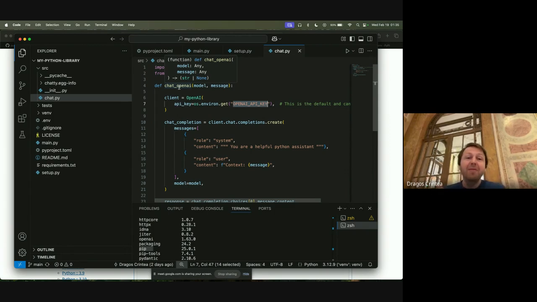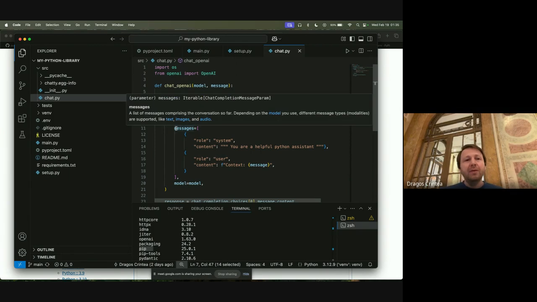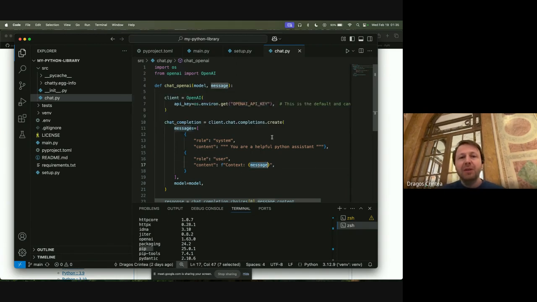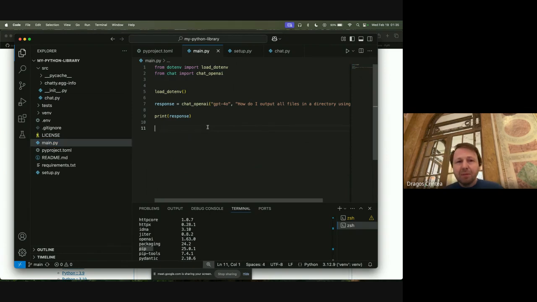However, this is quite valid because this is what you could potentially do. In this particular case, I wanted to start it small and then walk it through and expand it a bit more. For example, I'm passing the message in this case, and I tell the system you're a helpful assistant, and I tell it what the model is. So if I go to main.py, I'll just load my environment keys, and then I tell it to use GPT-4o. How do I output all the files in a directory using Python?